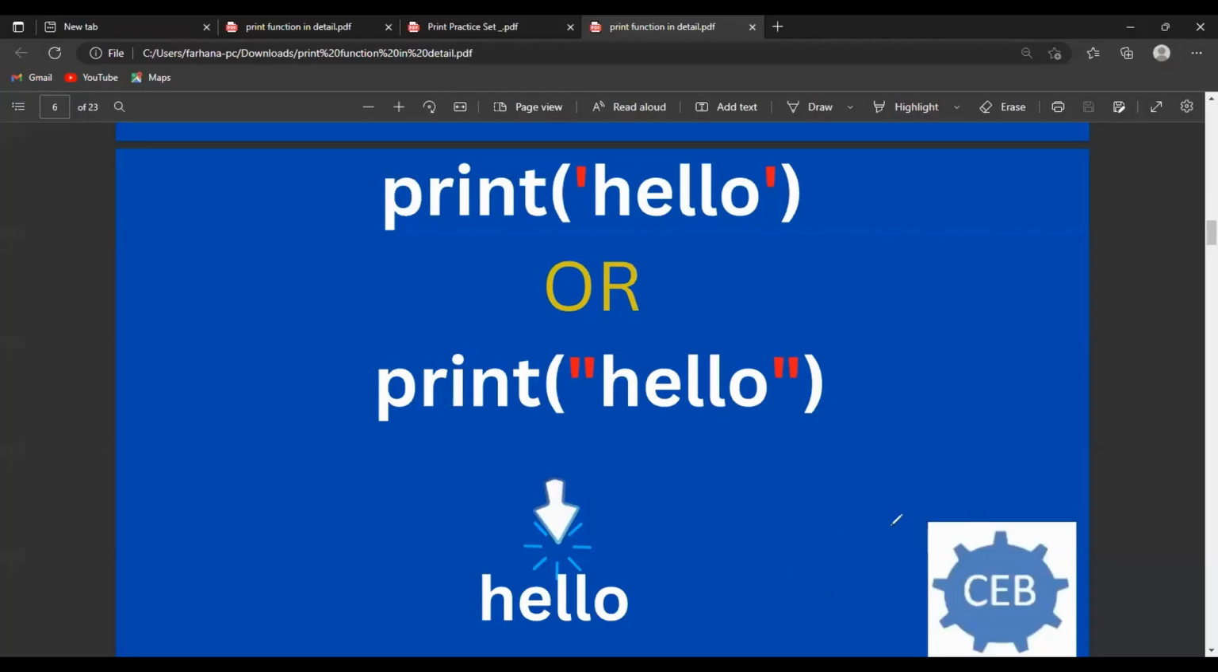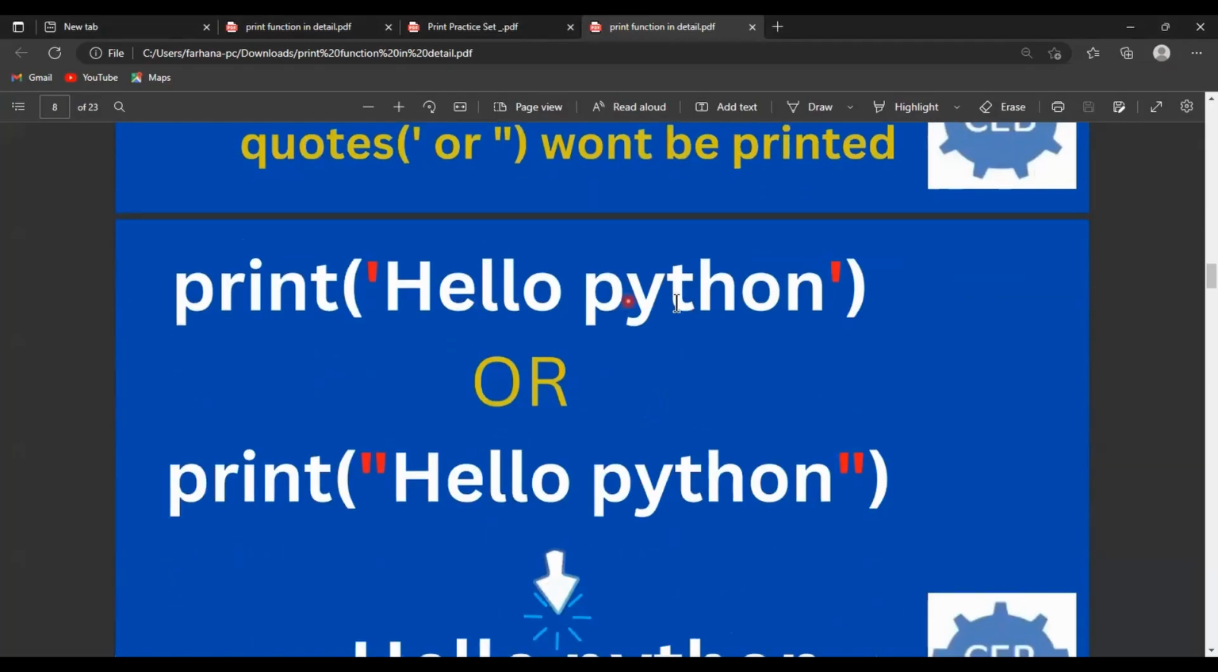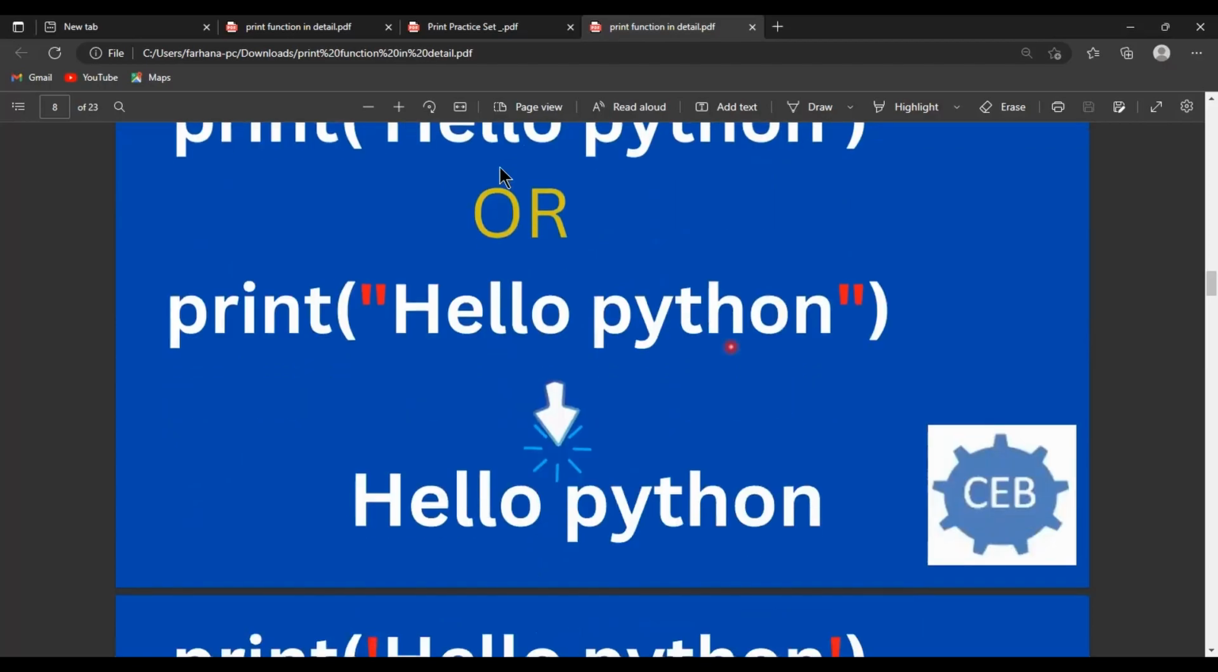Now suppose I want to write multiple words. Multiple words are written within quotes separated by a space. So the syntax will be the print statement, parenthesis, pair of single quotes or double quotes, and in between we are going to write words separated by a space. For example, I want to print hello Python, so the syntax will be print, parenthesis, pair of single quotes or double quotes, in between two words separated by a space. After clicking enter key at the end, what will we get? We will get hello Python on the screen.